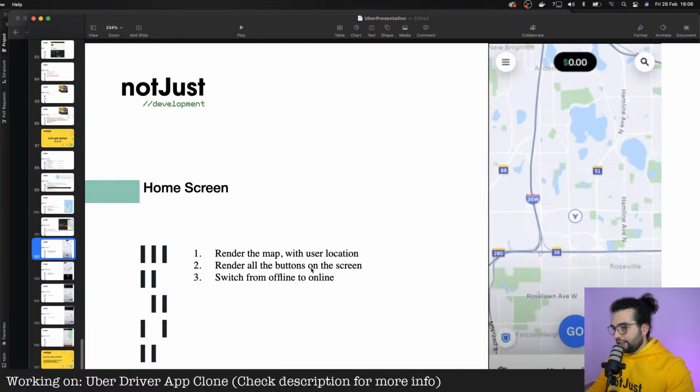The first screen is our home screen. This will render the map, and it will render the user location on the map. I mean the driver location, yeah. In this case, the driver is the user. And we'll render all the buttons in all 4 corners. That's an interesting design. We took advantage of all the corners in the application. And we will implement the switching from offline to online when we press on the go. Let's go.